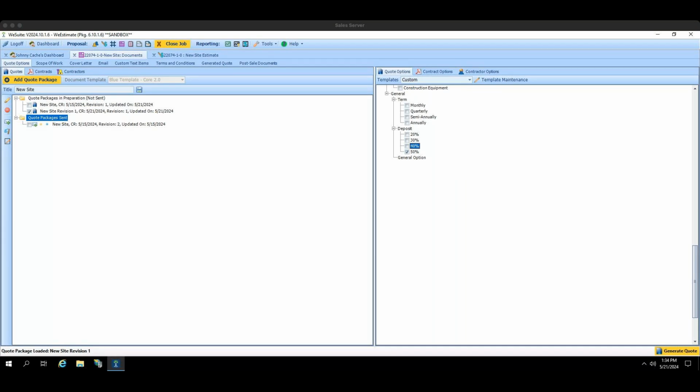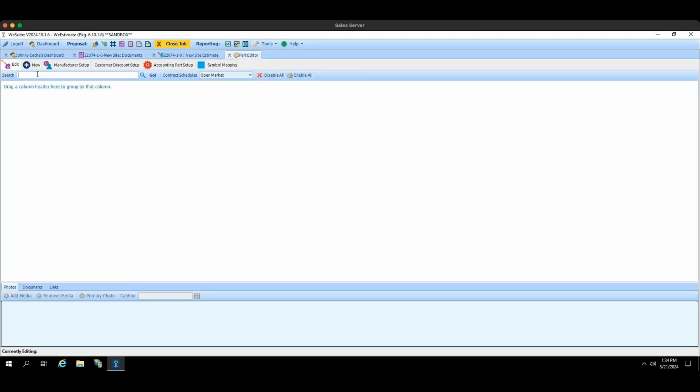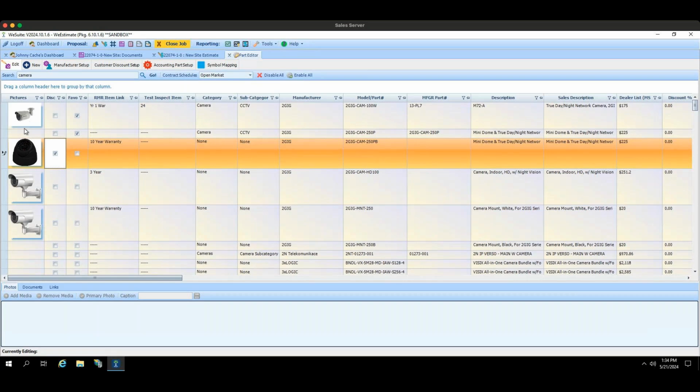How do you add pictures to parts and show them on the proposal? So that is a little tricky. It depends really on how you want to go about doing it. The system itself has the ability to attach pictures to parts. So within Parts Editor, let me just go ahead and type in camera here. I can spell. So we have the ability to include pictures here.